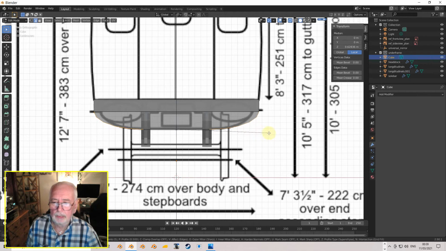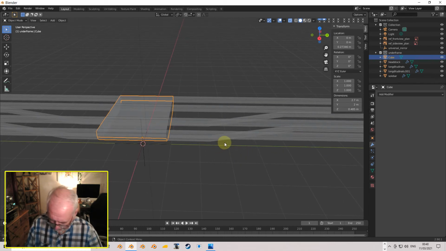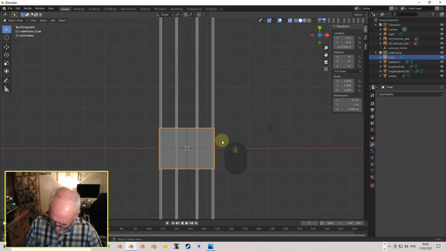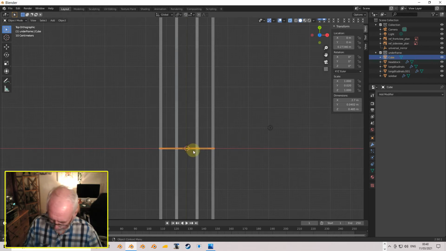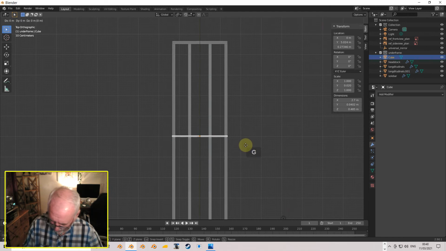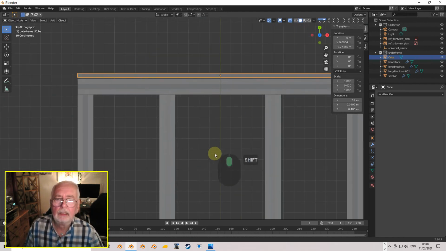Okay, just bring it into somewhere like that. Okay, so that is fine, that looks okay. Let's top view, okay, scale Y, there we go, and it doesn't want to be all that thick. Grab Y, bring it to the front, grab Y, okay, and there we go.